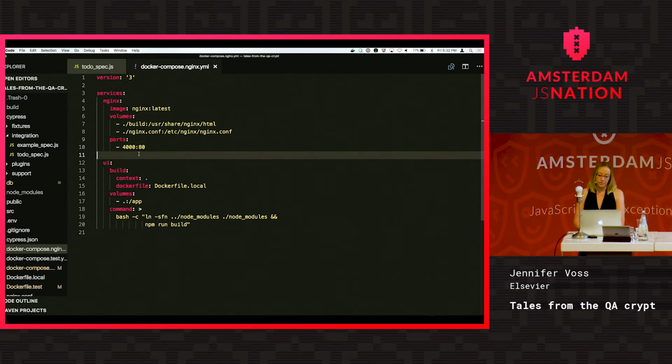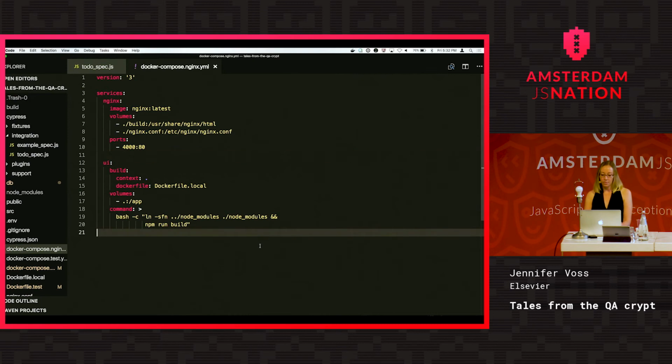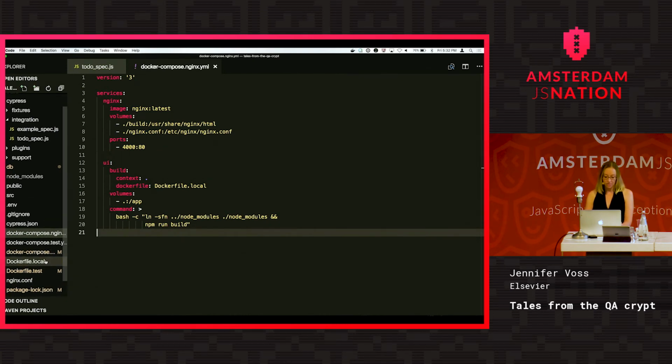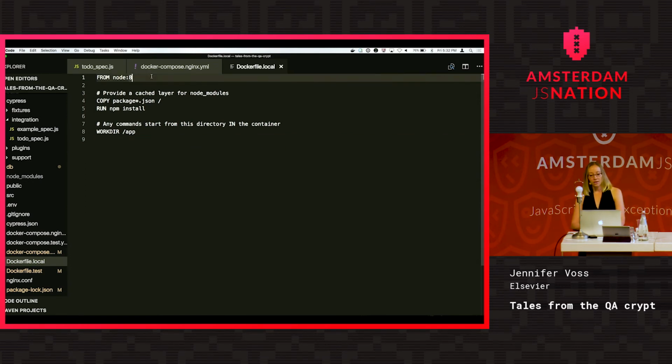So for our UI, we're going to do something a little different here. And we're going to specify a custom Dockerfile. So let's take a look at what that looks like. It's pretty short. We're just telling it to run Node 8. And then we're going to provide a cached layer for Node modules, because I don't want to do npm install every time I run this site.